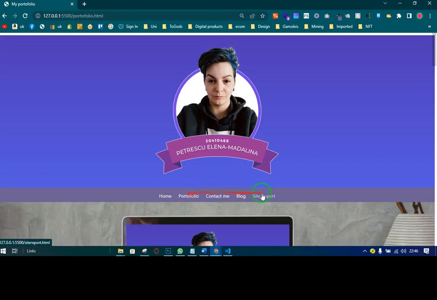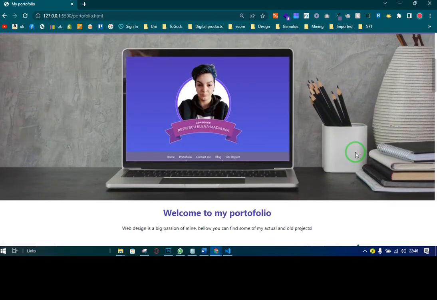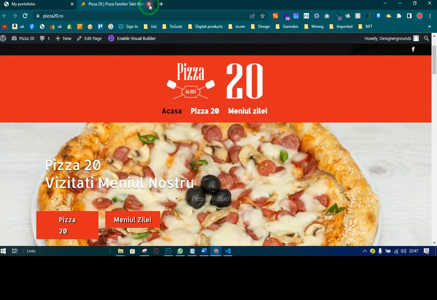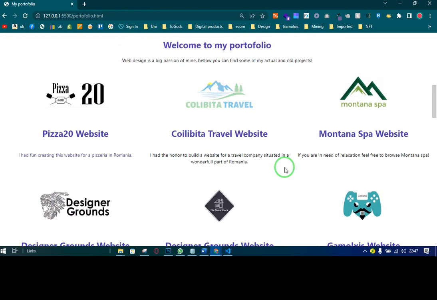For the portfolio, I added a small banner about myself, and I displayed some of my actual and old projects that I worked on and am still working on. The first 6 links are actually websites that are fully working. You can actually go and see them. Unfortunately, the websites are made with page builders because I didn't know how to code, but I'm getting pretty good at it. So hopefully, until the end of the year, I'll be able to create them without the page builders.